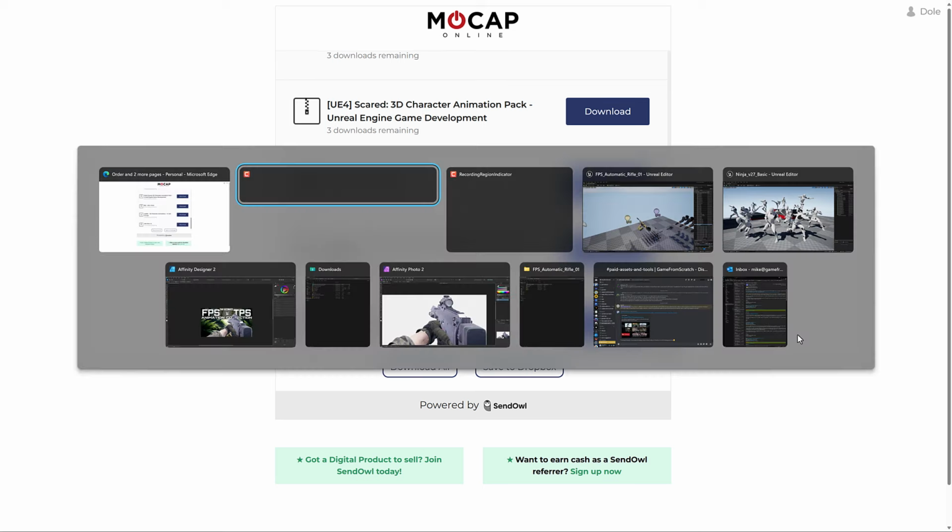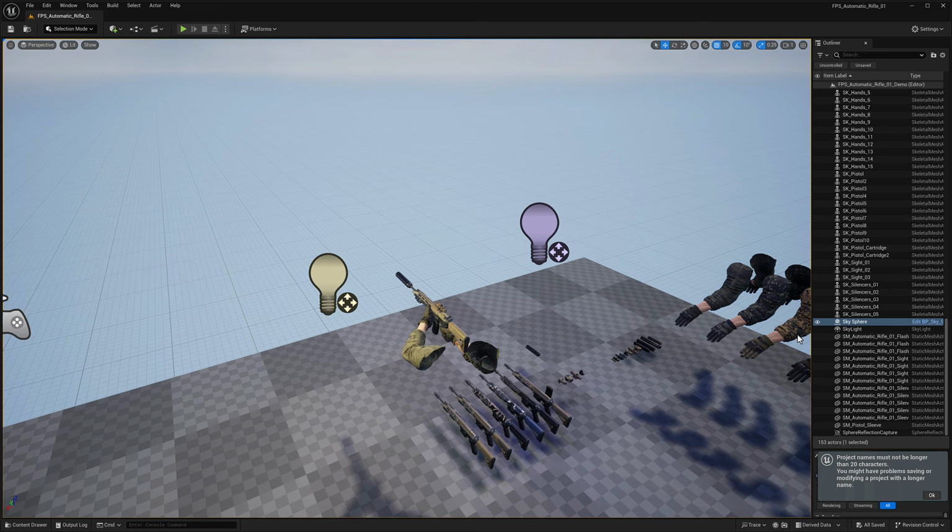All right, so let's go check some of these out in action. So here is the shooter style of things. These are the ones that were redeemed on Yarwa.